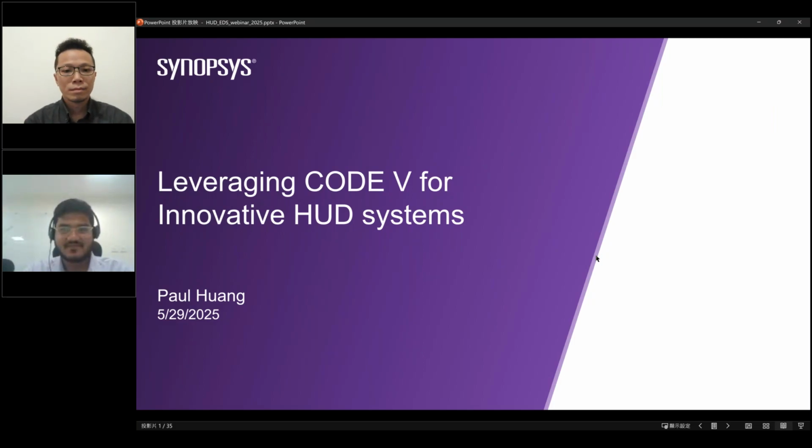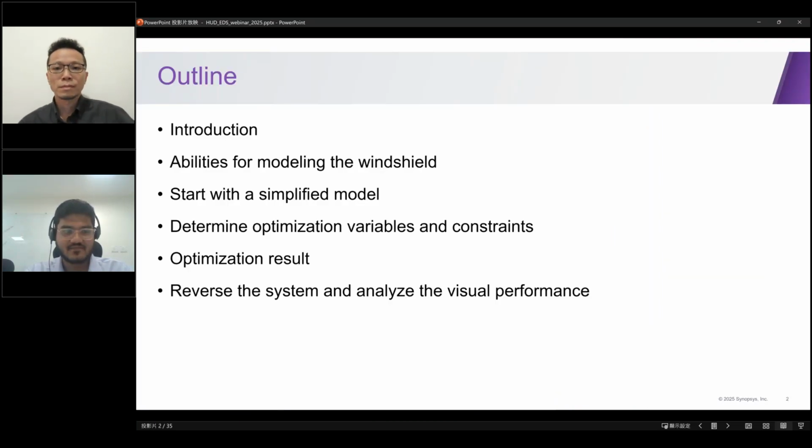In this talk, I will talk about leveraging CODE V for innovative HUD systems. This is my outline. First, I will give the introduction, and the second is the abilities for modeling the windshield. And then I will start with the simplified model and determine optimization variables and the constraints. Next is the optimization result, and I will reverse the system and analyze the visual performance.